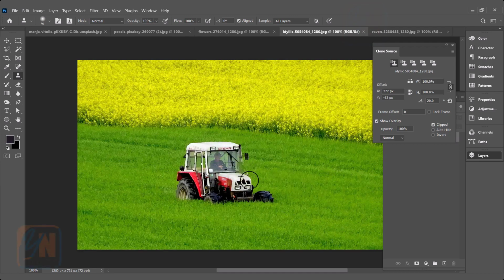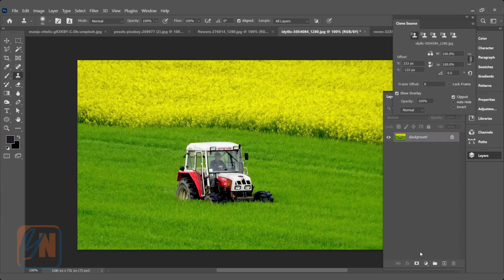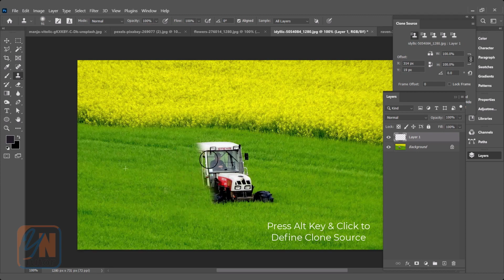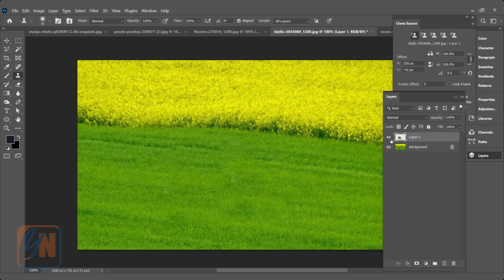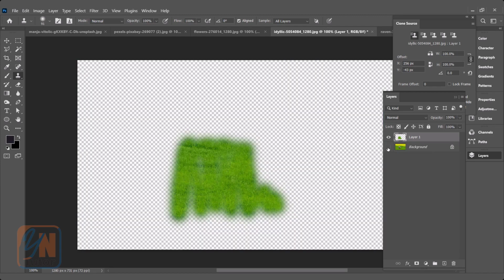There is a trick. If we want to clone this area, we can take the sample from here and we can go downward. But you can see that in our sample, the angle is still active. We can make it 0 and add a new layer, and define the clone source simply. Once again, and now the grass is in the new layer. This is the part we cloned.